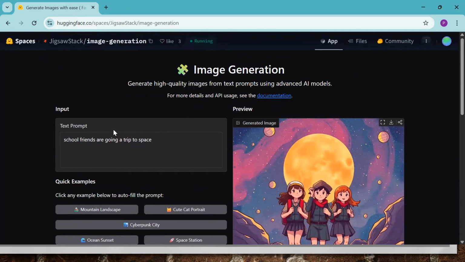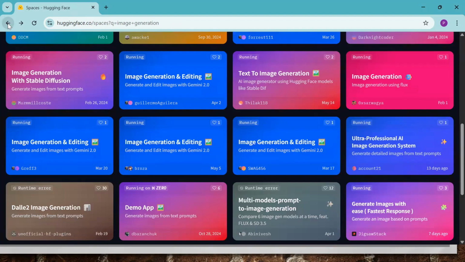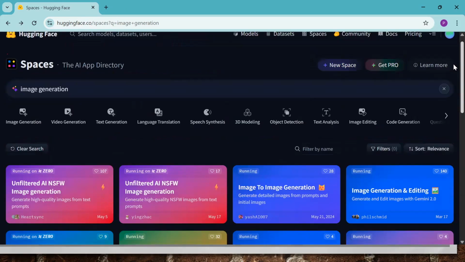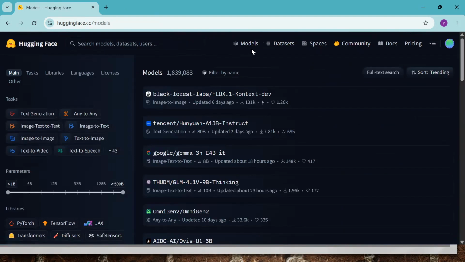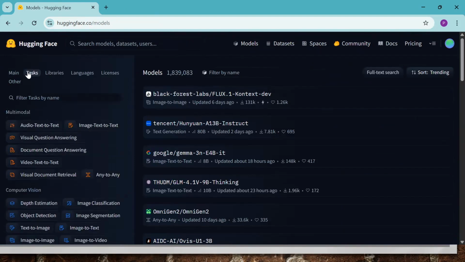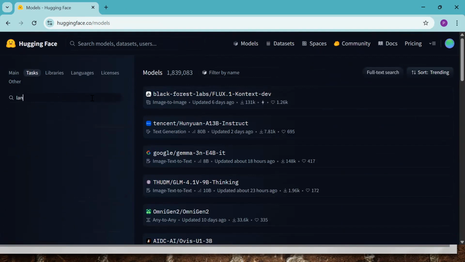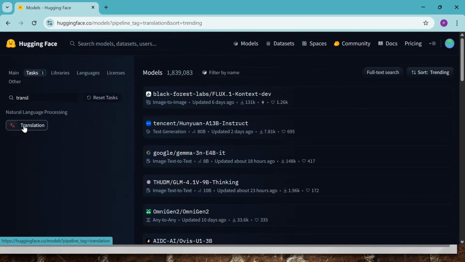Moving to the next one, which is models. Models on Hugging Face are designed to run directly in your code, giving you more control than Spaces, which are no-code applications with fixed interfaces. To explore a language translation model, when I need an application like language translation, I click on models first, then click on the filter box for the translation task. So I can see the translation button here.